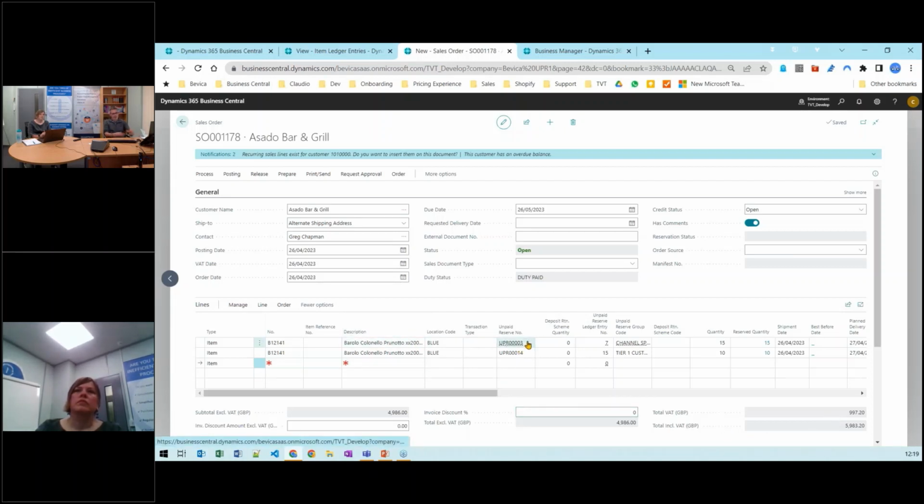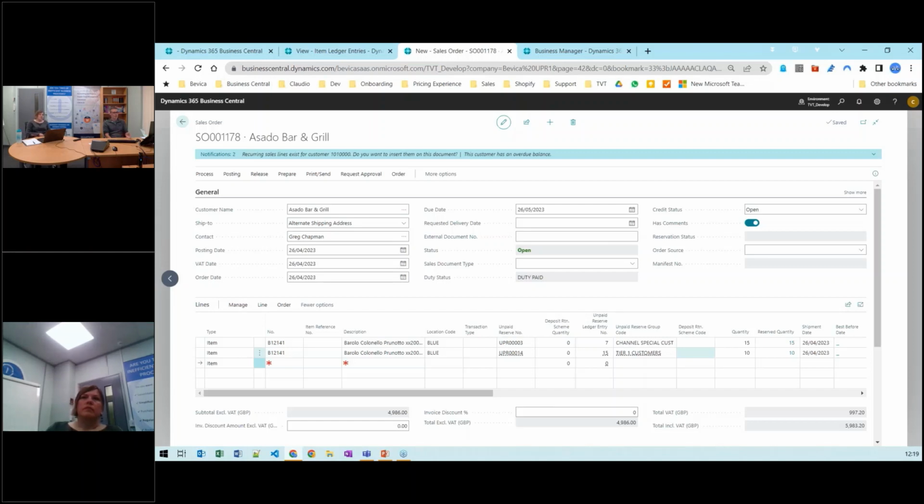And we're also, to make it easier and for auditing, we can tell here that this particular line came from our unpaid reserve number 3 and this one from 14, and which channel the reservation has come from. So when this is posted and the reservations get downdated and the stock is gone, we can go back and see which customer or which sales order has taken any particular unpaid reserve, so that we can audit it for any queries that people might have in the future.